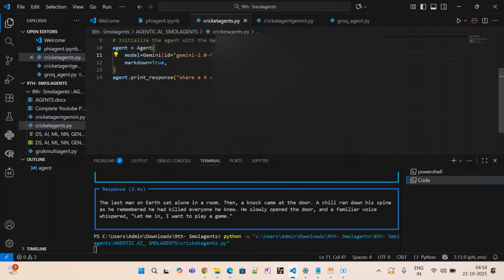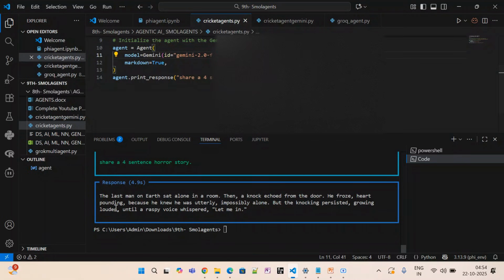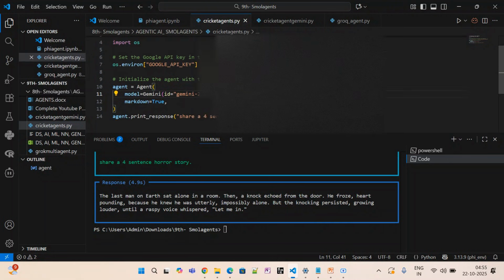Let me run this, and it's going to execute now. It might take some time. It's still thinking, and it will generate the response. It has generated a very nice response for this prompt. The last man on earth sat alone in a room. Then a knock echoed from the door. He froze, heart pounding, because he knew it was utterly impossible; he was alone. But the knocking persisted, growing louder, and a raspy voice whispered, "Let me in." So this is a horror story in four sentences, right?